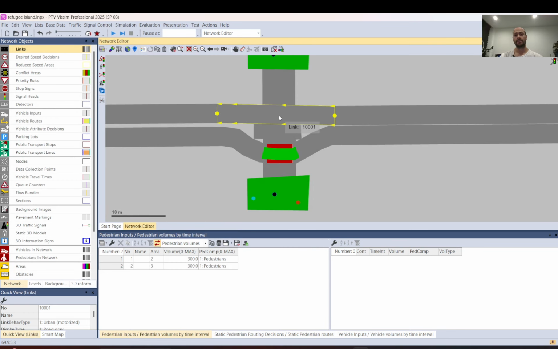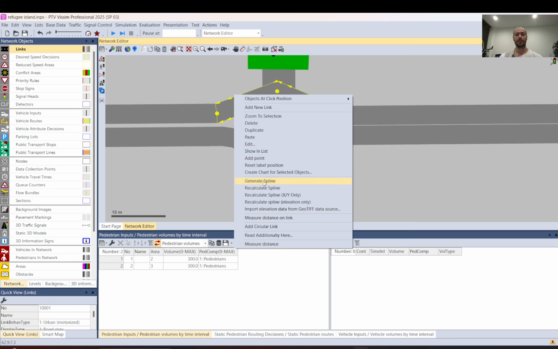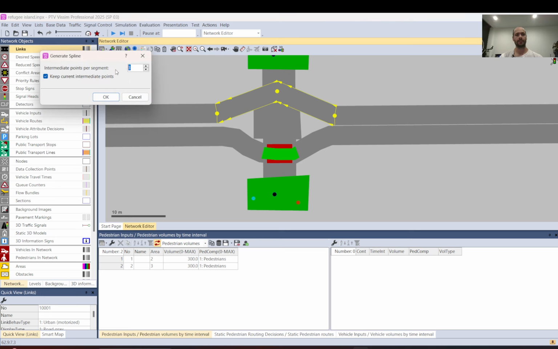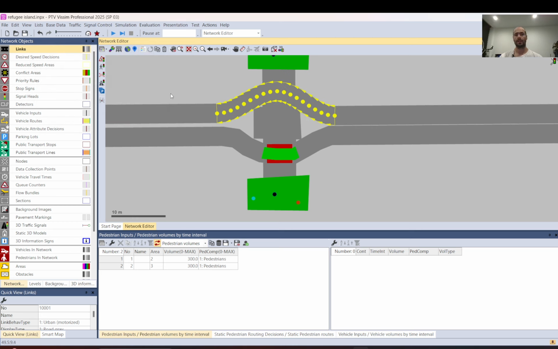You can place an intermediate point by holding Ctrl and doing a right click. Then you move it up as much as you need. Then there is a generate spline option if you right click on that connector, and you can put a relatively high number, let's say 8. You need to make sure that keep current intermediate points is ticked. By this, Vissim will recalculate the spline between these, so it can create a curve like that.